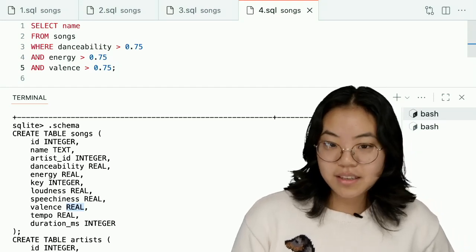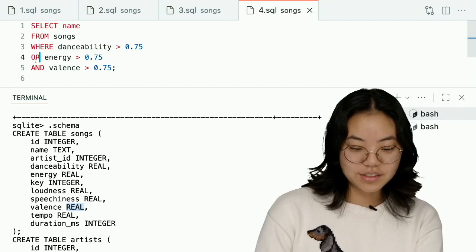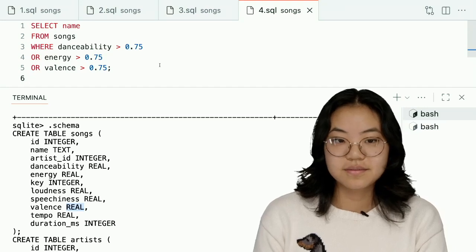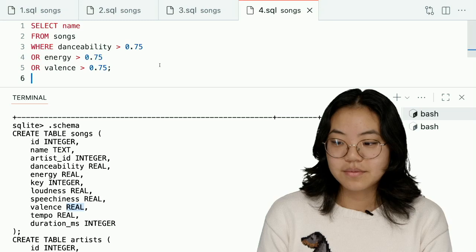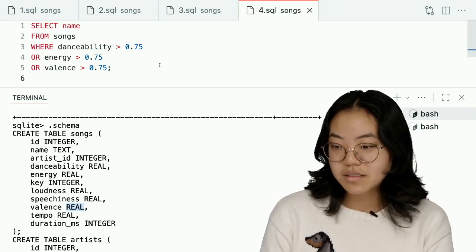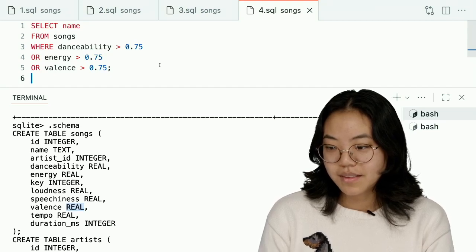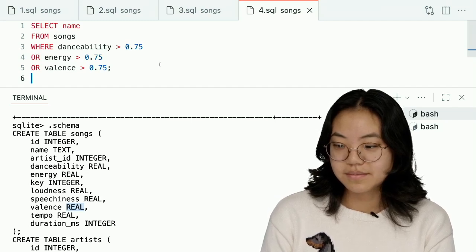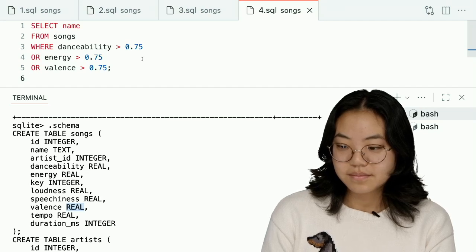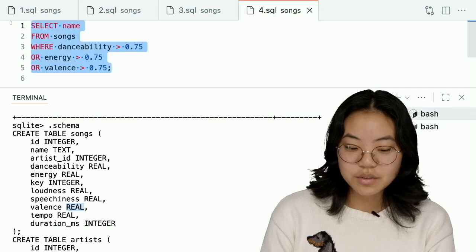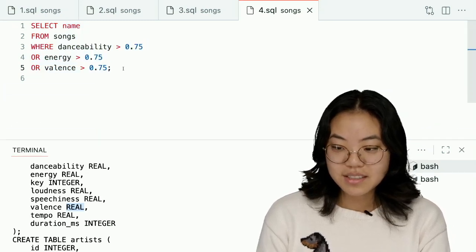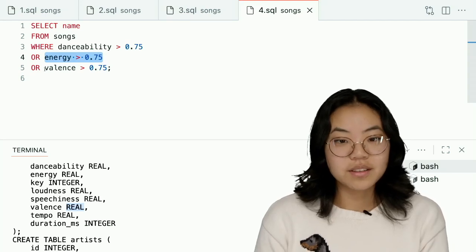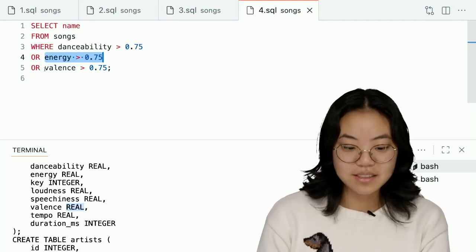What would happen here if instead of ANDs I change this to ORs? Would this print out more songs, fewer songs? What would happen? Yeah, so this would print out more songs than if I had an AND condition, since if only one of these conditions is true, then it will add it to the results of my select.